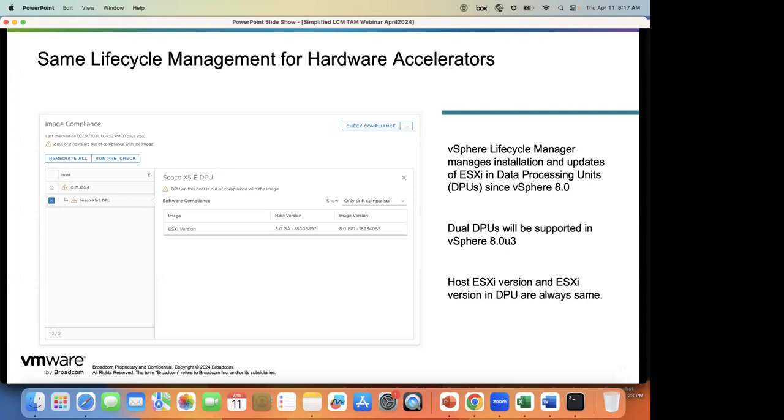So that installation is the same workflow, but at upgrade time, vLCM will take care of upgrading both the host, the server, as well as the ESXi inside the DPU. And if there are two DPUs, then vLCM will upgrade both DPUs and the server to the same version of ESXi. So you don't have to worry about doing it separately. Once that one upgrade happens, it will upgrade everything.